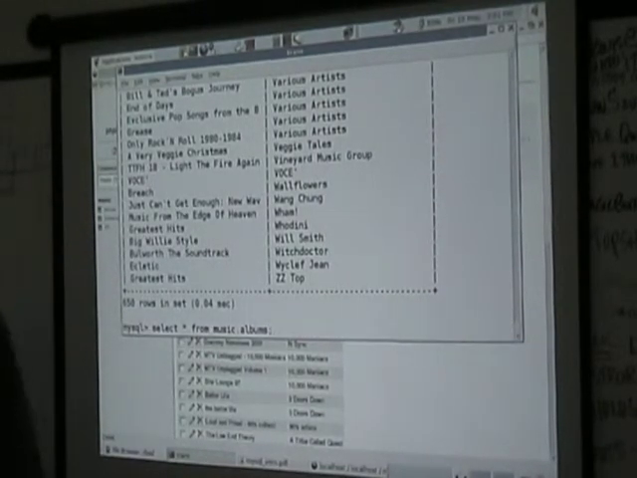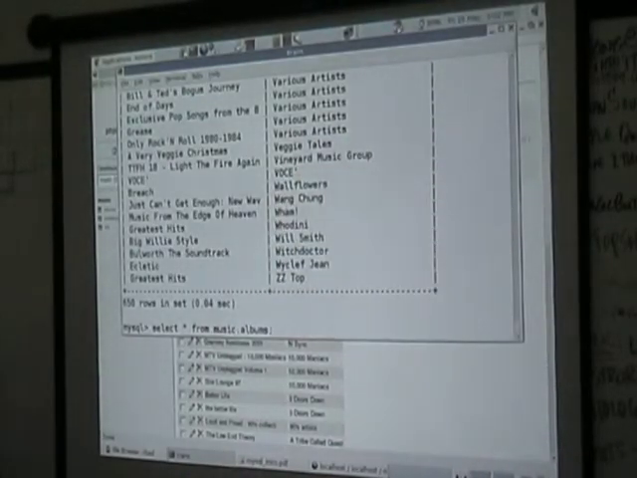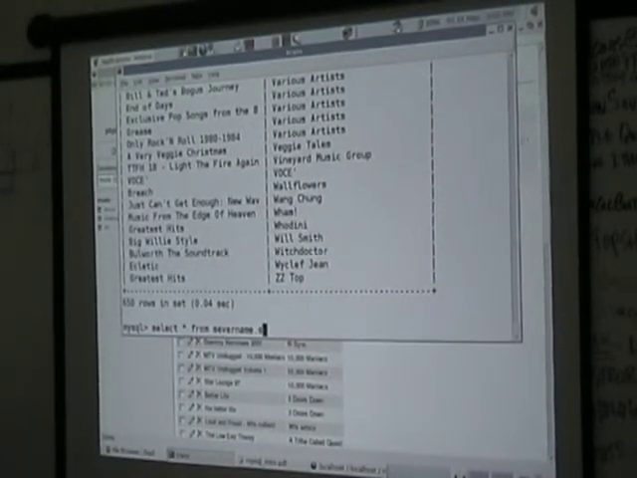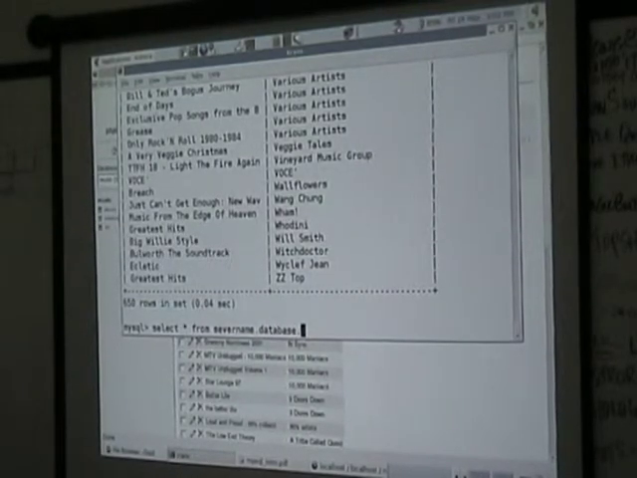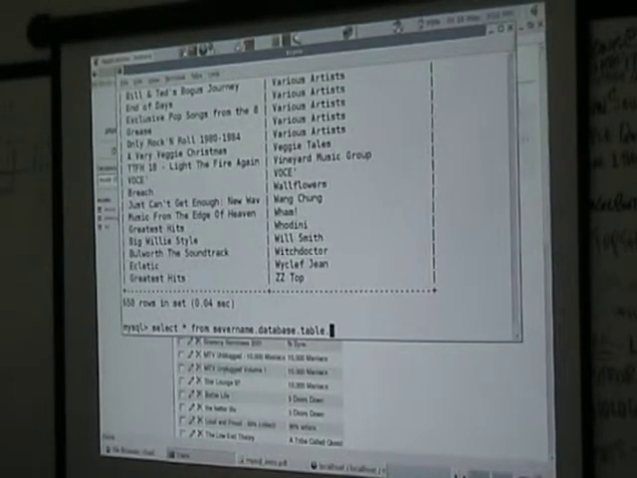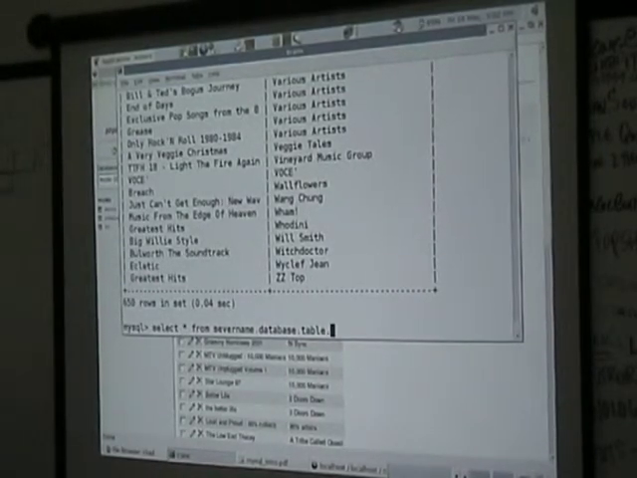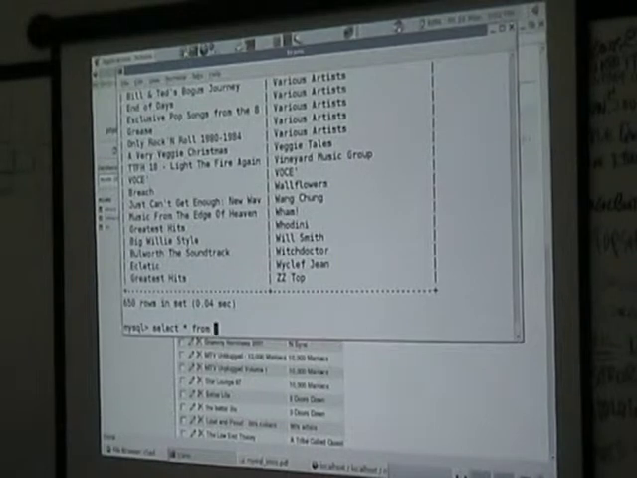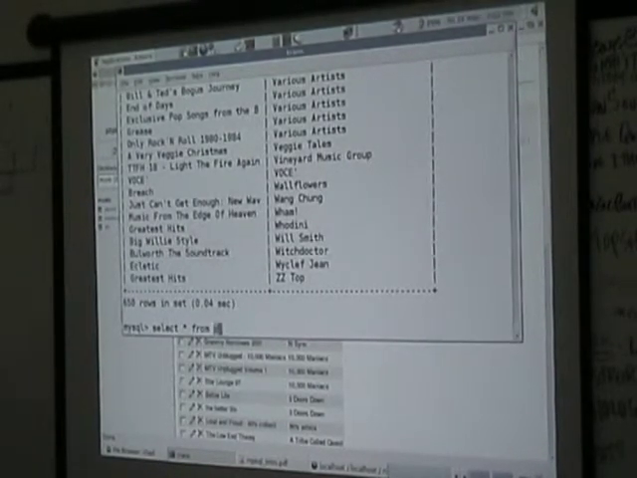So potentially, if MySQL permitted it, if there were 2 SQL servers talking to each other, I could type in select star from server name dot database dot table, and I can even include the column if I wanted to get more specific to the information you're looking for. So what I did there is I had select star from music, which is the name of the database, and then albums, which is the name of the table.